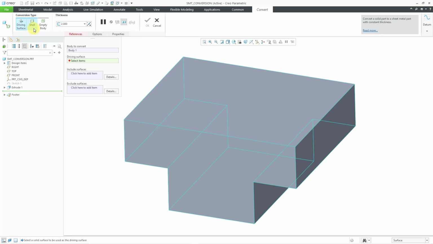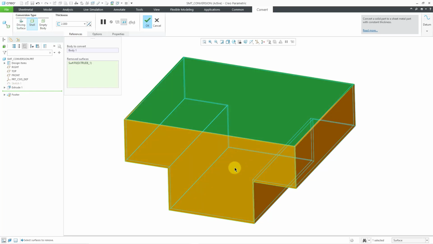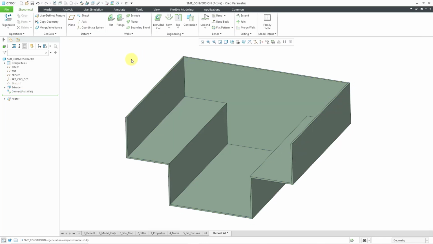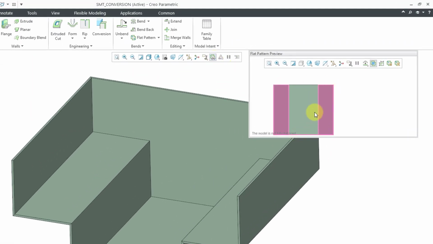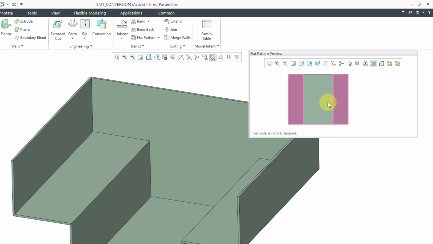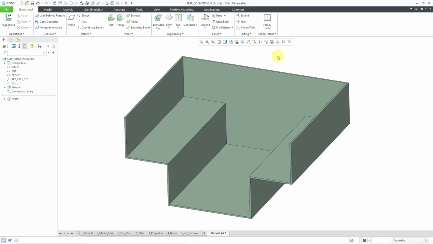I will use the shell command, and let me pick a couple surfaces to remove using the control key. That's good. Now I can hit the check mark, and we are in sheet metal mode. But if I try to use the flat pattern preview, I am going to get an error because, as it says down here, let me move this aside, the model is not fully flattened because you can't flatten it. It's not developable.